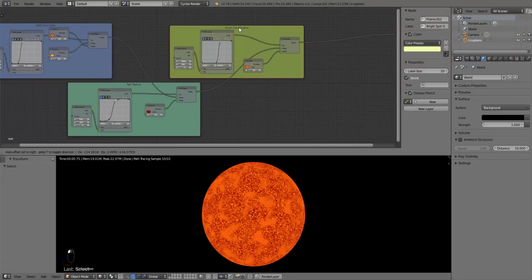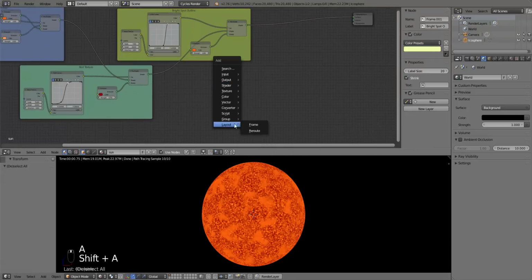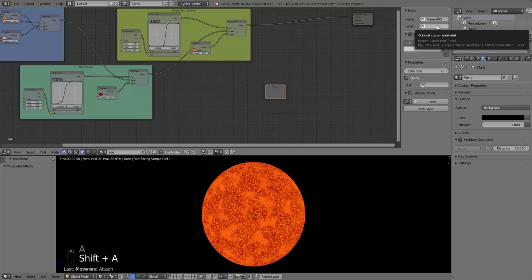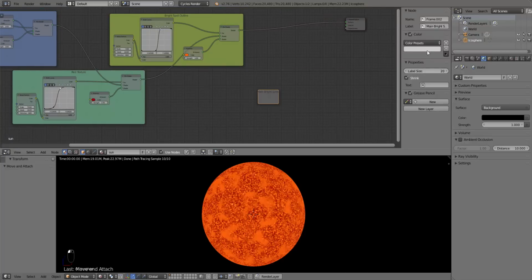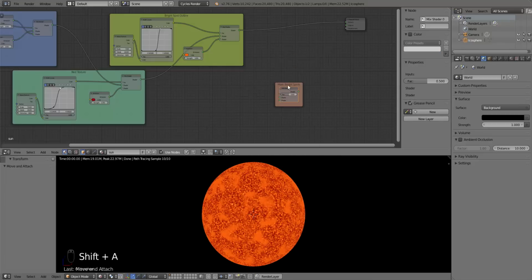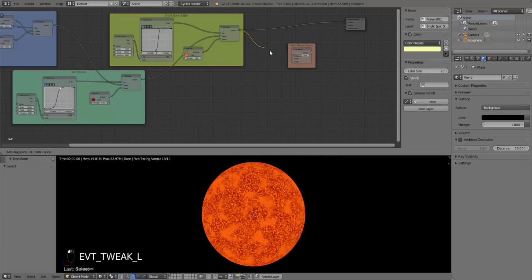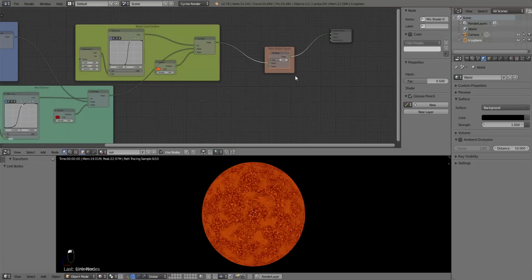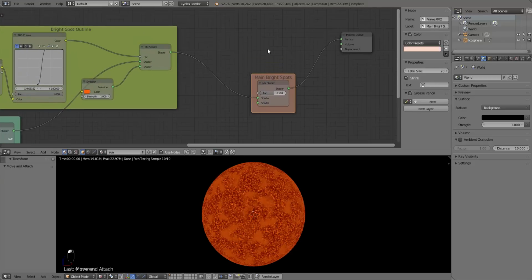Now we're going to go ahead and add yet another frame, layout frame, and we're just going to name this, call it main bright spots. And we'll give this a color. I'll make this maybe an orangish color, something like that. All right, and we'll go ahead and add a mix shader again. Drop that right there. And again, we'll take the previous output and drop it into the first input there. Connect that to the surface input at the end.